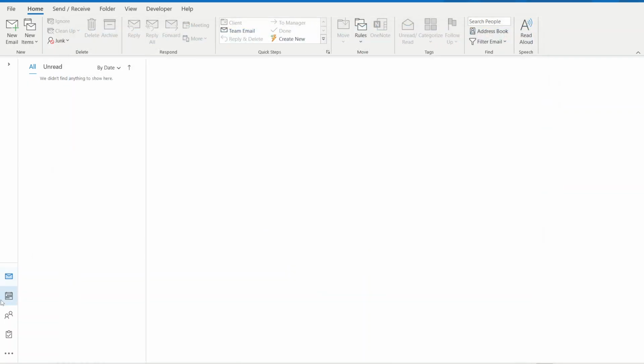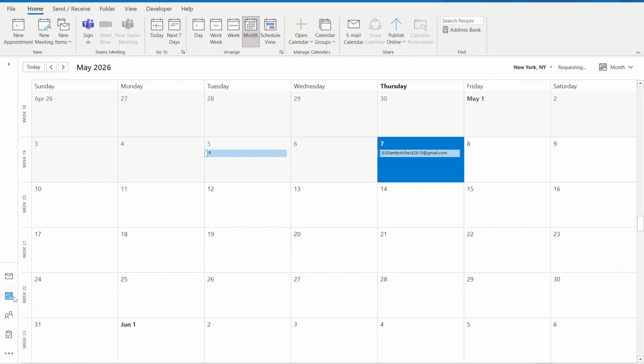So take a little time to explore its features as you become more familiar with the application. Your efficiency will surely benefit from it.